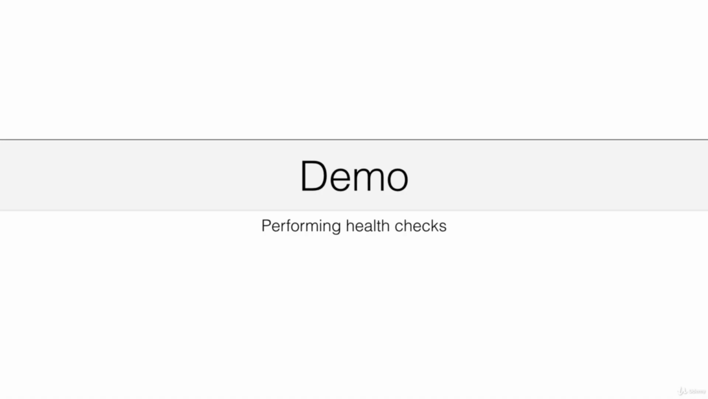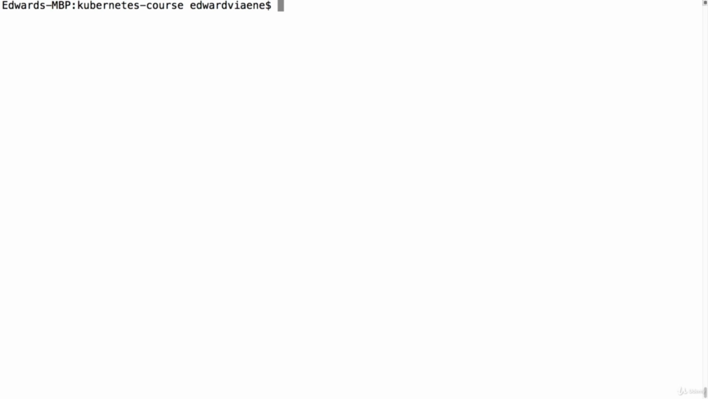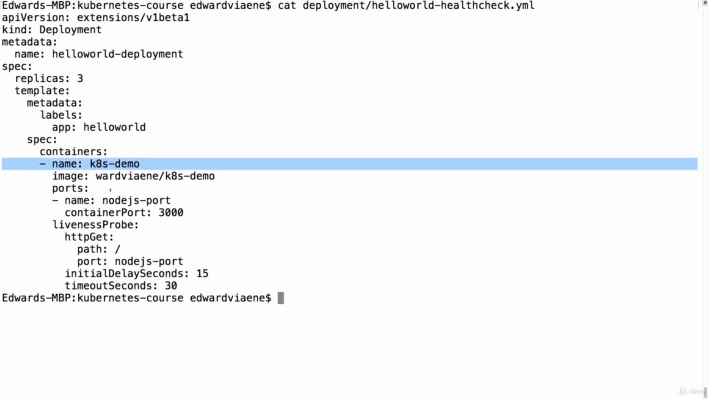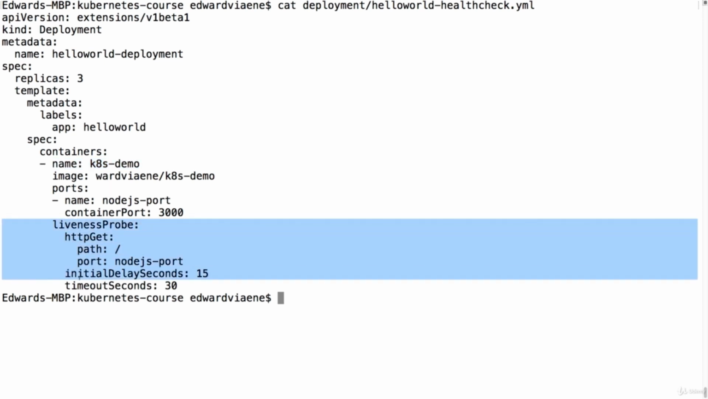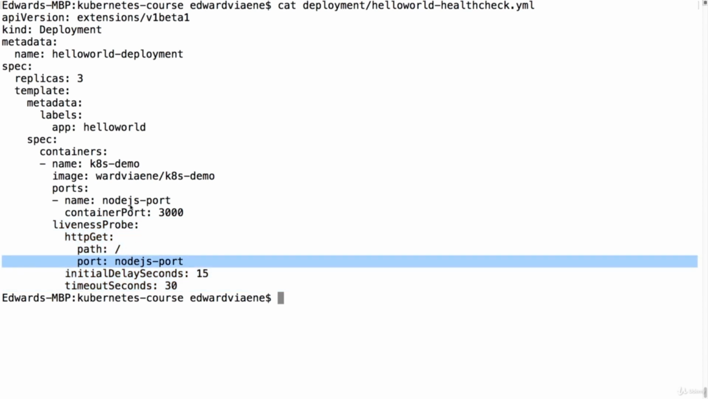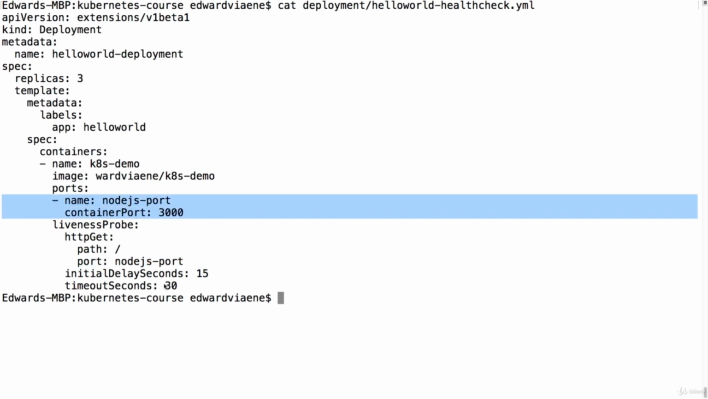In this demo, I'm going to show you how to add a health check to your deployment. In your deployments folder, you will find hello world healthcheck.yaml. This is our deployment object. It still has the Kubernetes demo as a container, but here we add the liveness probe. And this liveness probe is going to check / on the Node.js port, which is port 3000.